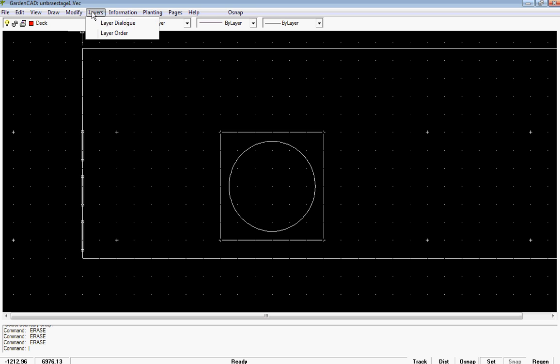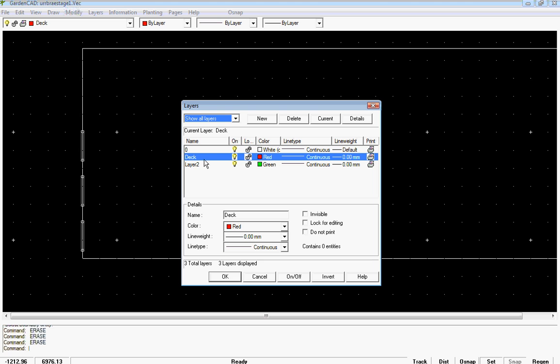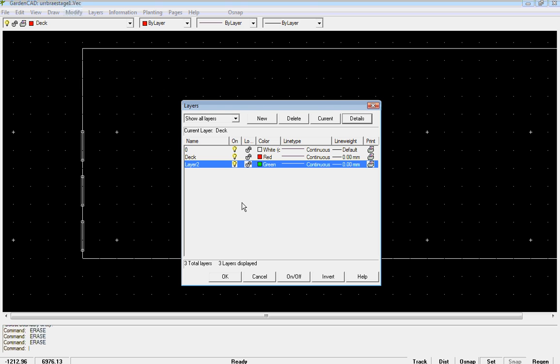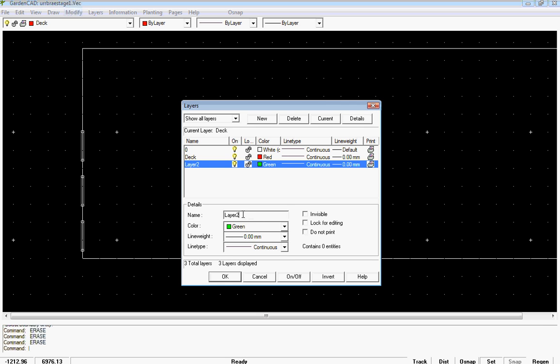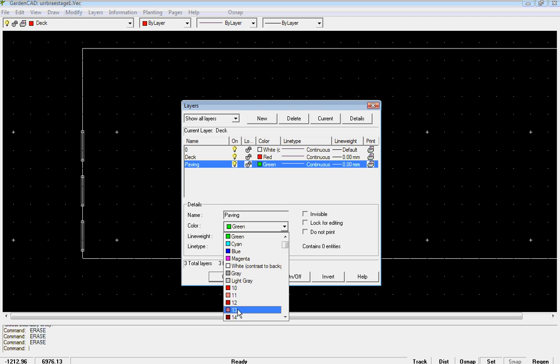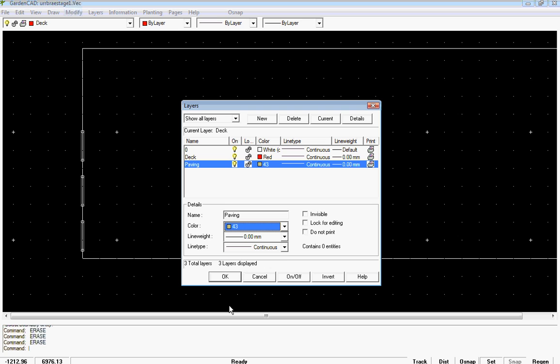That's done by going Layers, Layer Dialog, and I'll just set up another one now. There's one already there called Layer 2. I can go to Details, and if we click Details, we can change that. I've already got the decking one, so let's make one called Paving, and we'll set the colour of the paving to some sort of paving colour. We can scroll down here and pick a sandy sort of colour. That'll do us for the moment, and we can OK that.